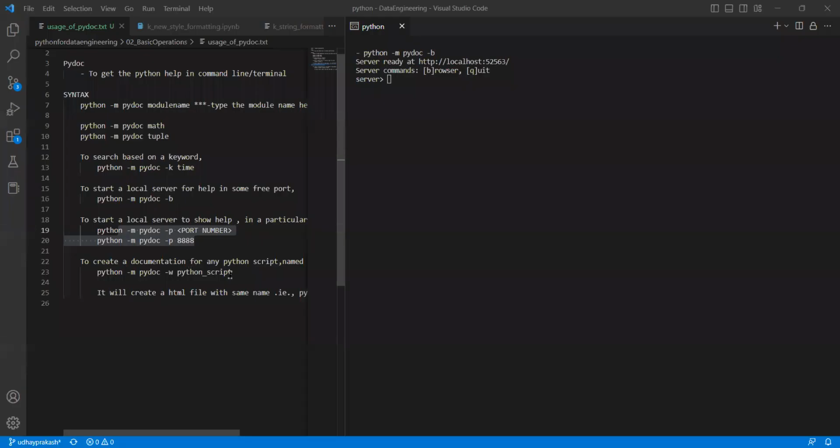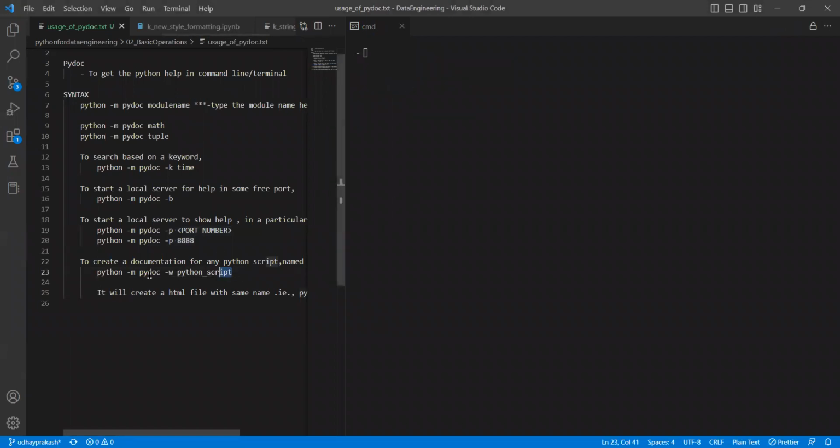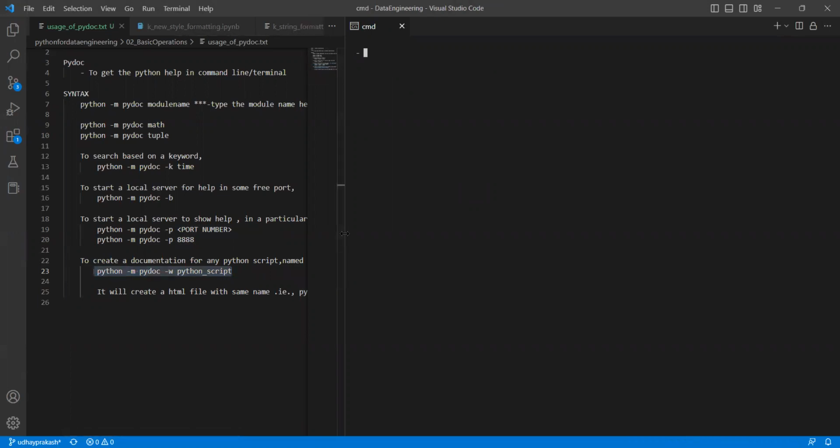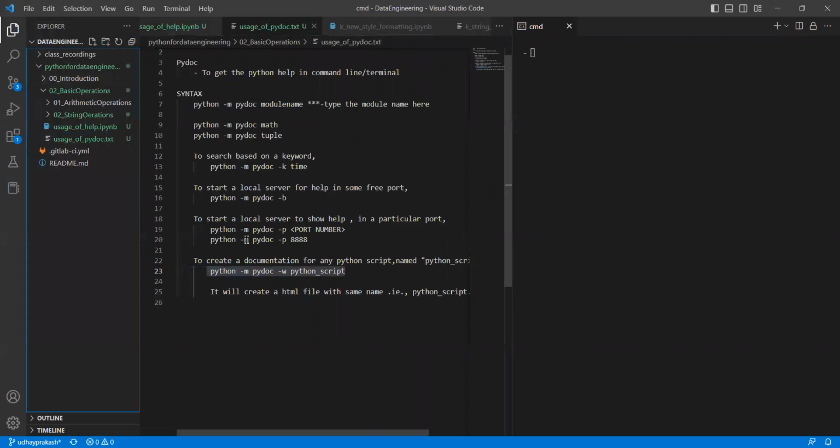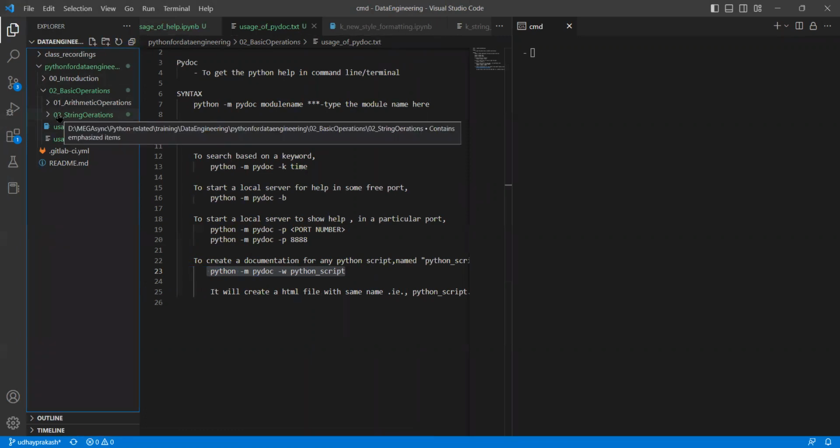Okay, this is fine. What next? Again, coming back, you should not be satisfied with whatever is there. You want to create your own, right? For that itself, we have the last part. python -m pydoc -w, and the Python script. Now choose any Python script you want. We cannot create this for a Jupyter notebook. That is a different way called pandoc, but I will tell you that when you go for pandas and others, at that time in data science.